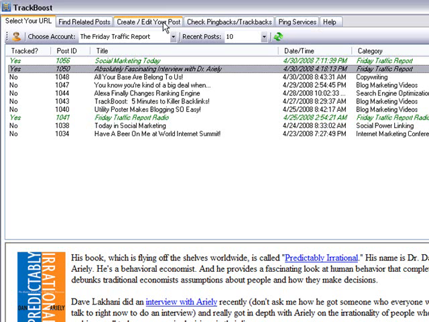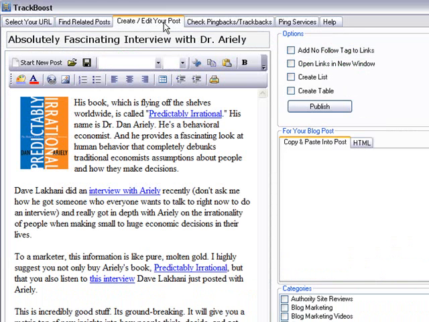Here's the thing that was added to it just today. Create and edit your post. That was something that was just called Edit Your Post the other day, which meant that you could only use Track Boost to go and edit posts and add trackback links to posts that you'd already done. And it would look a lot like this. This is a post I've already done. It's already on the blog.